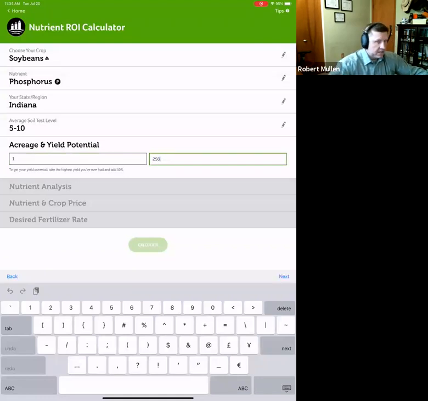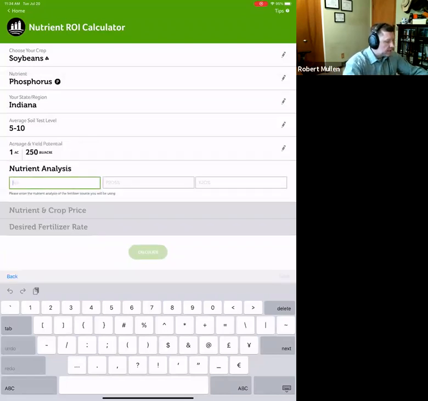Enter in what your yield potential is. We could have a long, lengthy conversation about how you estimate what your true yield potential is. We're going to keep it simple. Take a number that you've actually hit, maybe add 5% and say, okay, this is what my yield potential is. That does influence what you would see out of the model output. I'll change that here in a moment just to illustrate that for you. And then we're going to go to nutrient analysis. So I hit next. We're using phosphorus, so let's just assume it's 11-52-0.